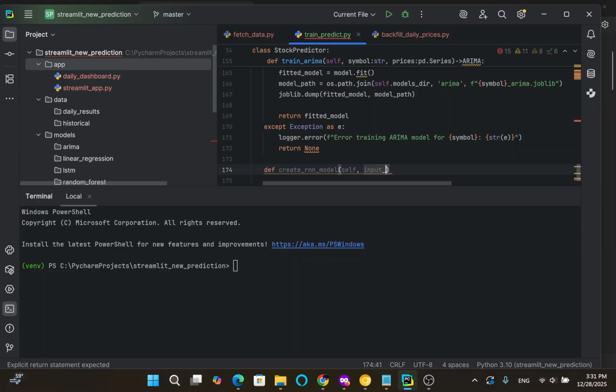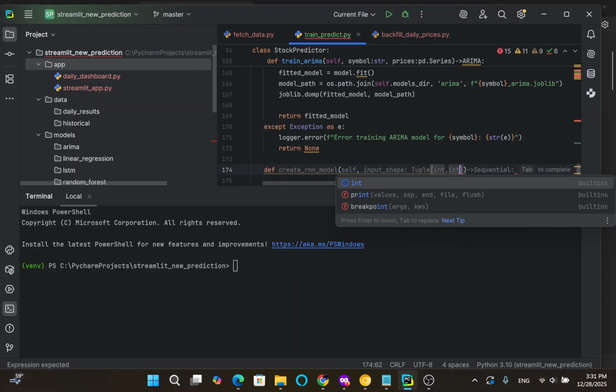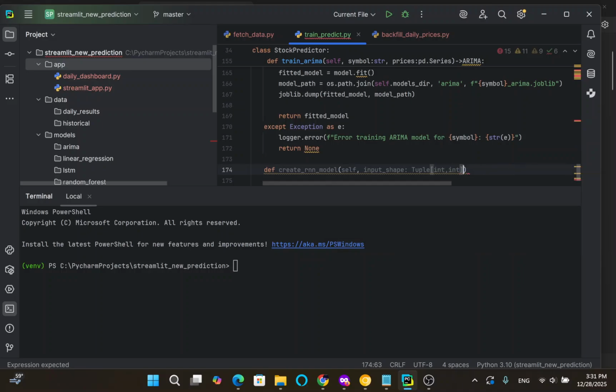Put shape, which will be a tuple of integers, and this should return a time frame, Keras, TensorFlow, sorry, Keras model.